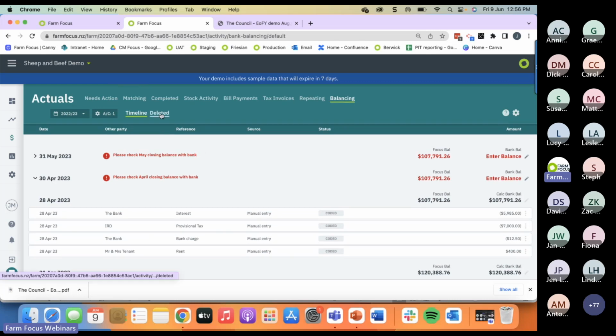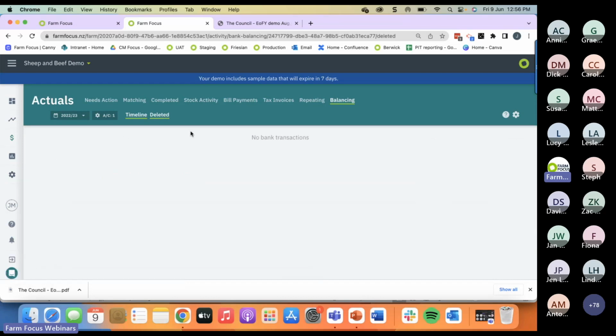First of all, you may have accidentally deleted a bank transaction. And if you have, you'll see it here in the deleted page. Just click into here. If there's a deleted bank transaction, it would be sitting here. There'd be my three magical dots at the end, and I'll just reinstate that bank transaction.